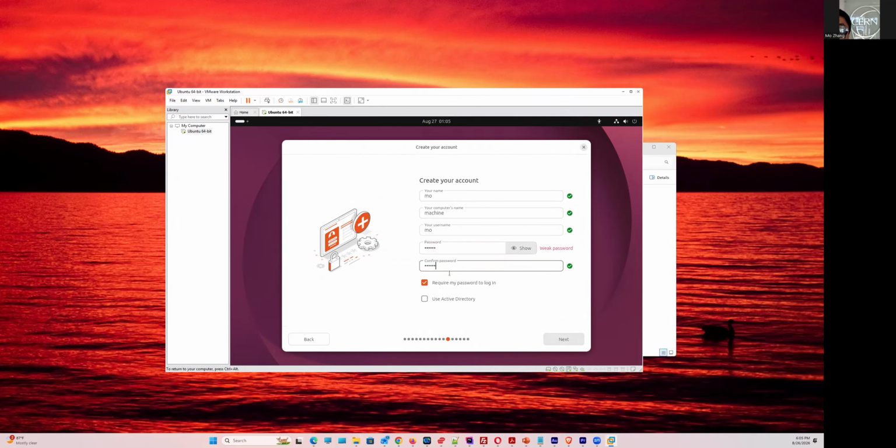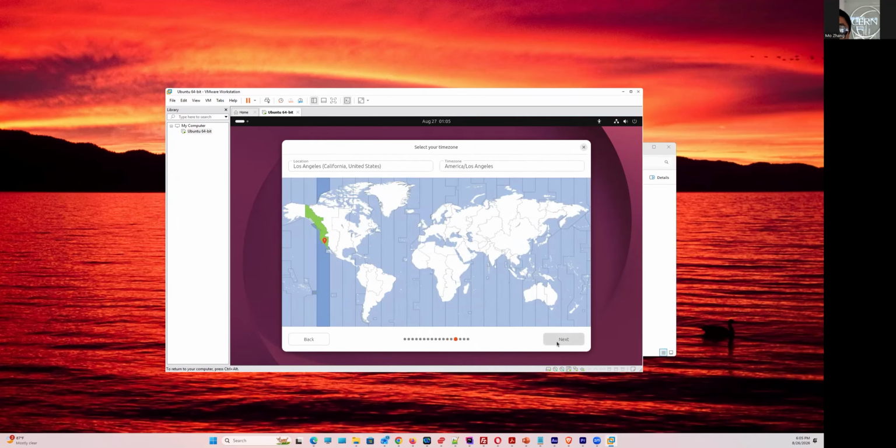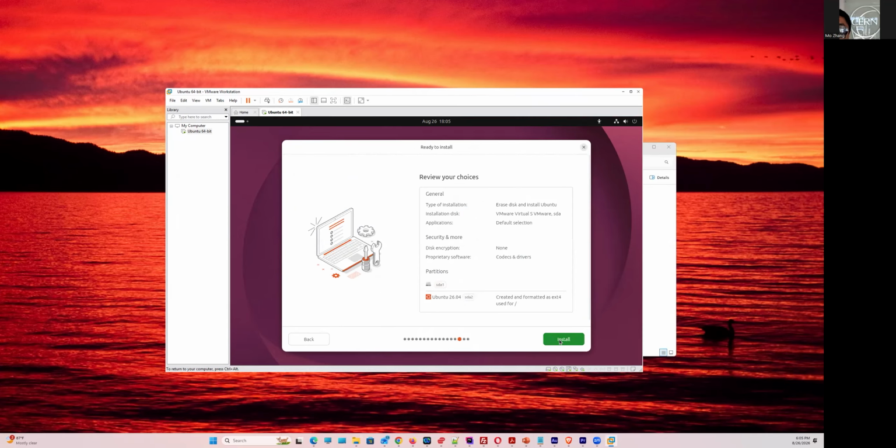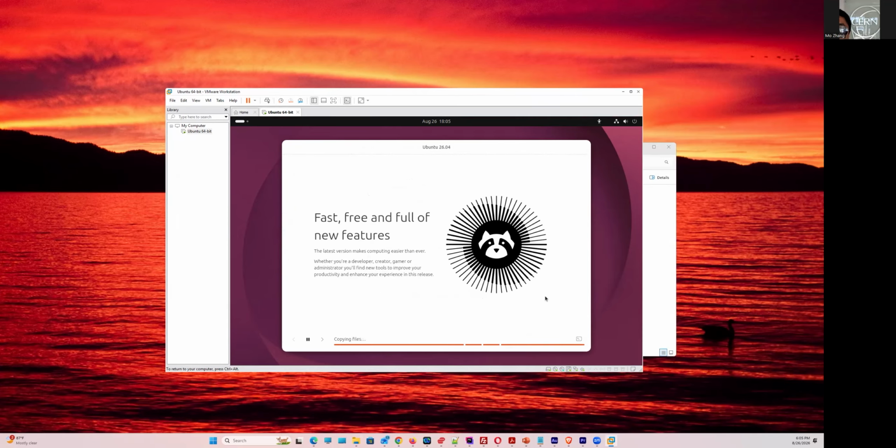And you should use this option. You require my passcode to log in. And then click on Next. Select the time zone. Of course, we're in LA. If you're in different time zone, make sure to pick the corresponding one. Click on Next. And then click on Install. The installation may take about 15 to 20 minutes, depends on the speed of the computer. So here I just fast forward and skip the installation process.